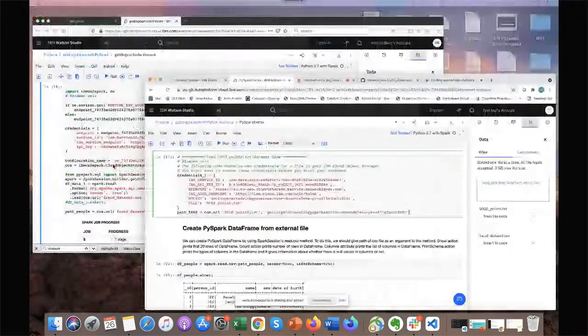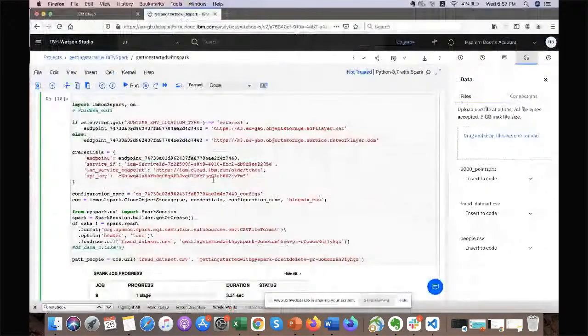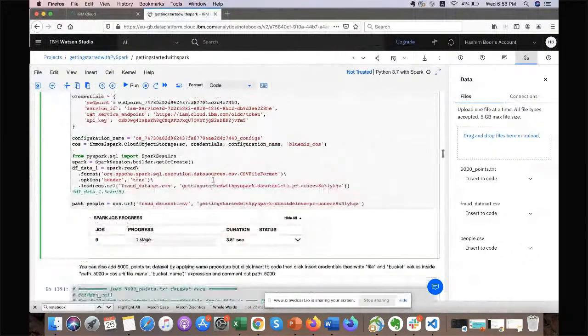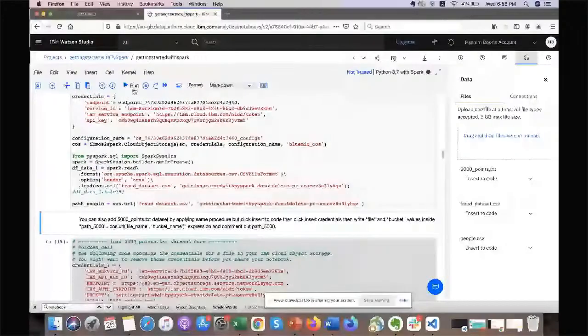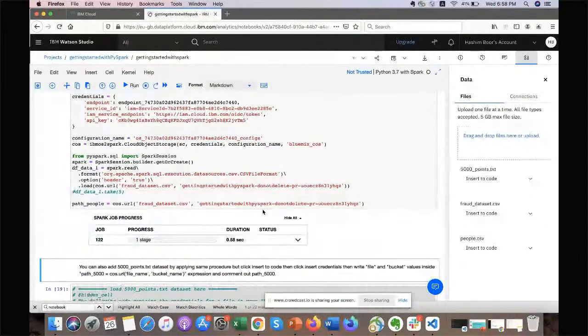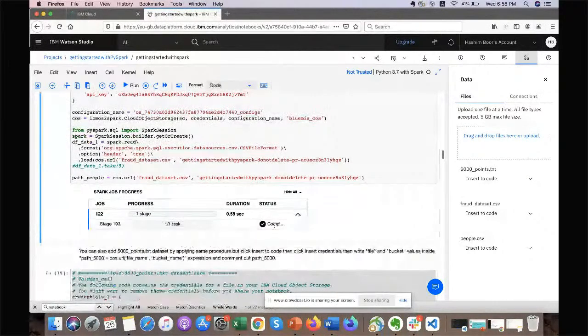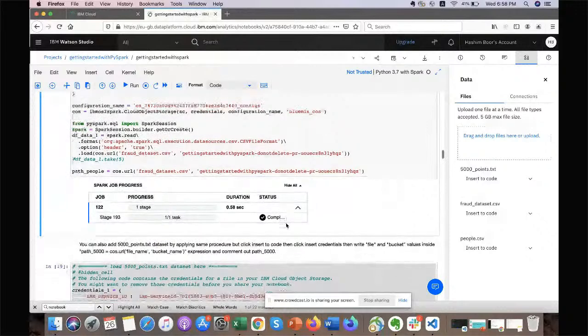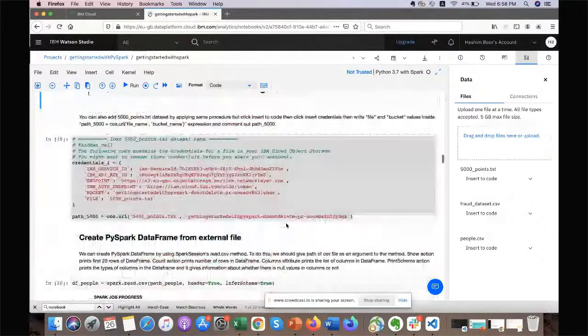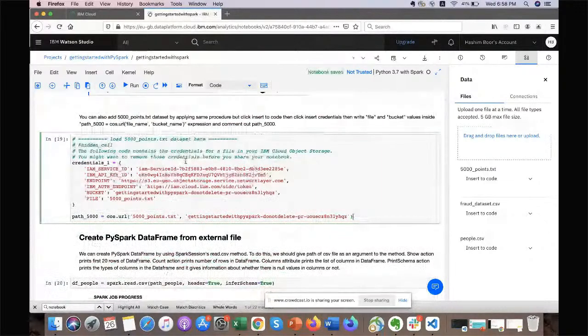So now let me go back to the file that I was running. Once you have loaded the data sets, you will click on the run button over here just to make sure that everything is running correctly and the data sets are working fine. It should give you the completed message here once it's finished running. You'll do it for both the data sets.